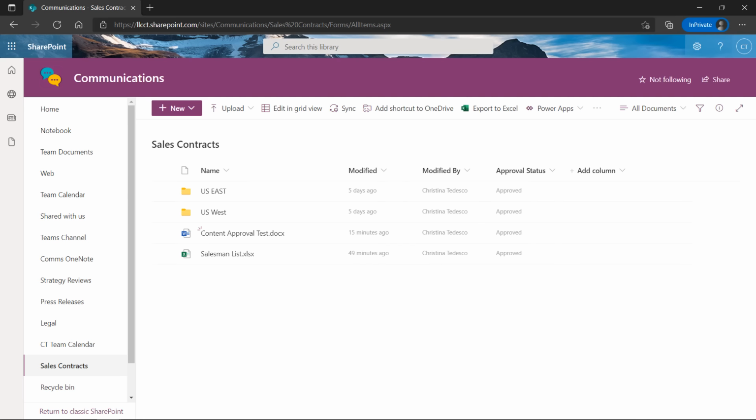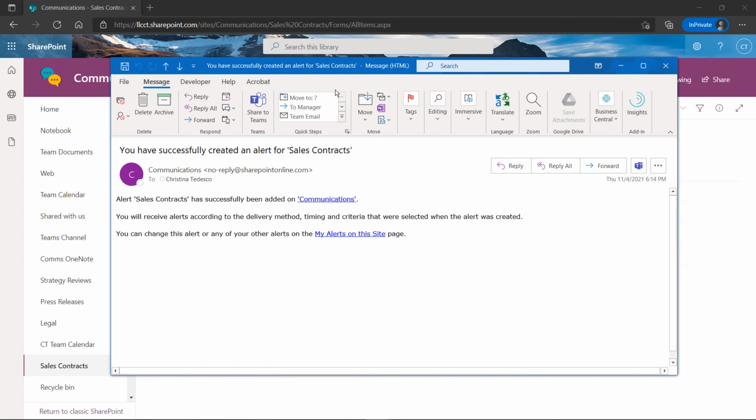Now what's going to happen is I'm going to get an email, which I'm going to show you guys in a second, to notify me that I have a new alert created for my communications team site. And here's what's going to happen when information comes in. All right, so that email just came in. So let me open this up and share this with you. So here's what I got. I got an email in my box that says I have successfully created an alert for sales contracts. Here's the site that it got added to.